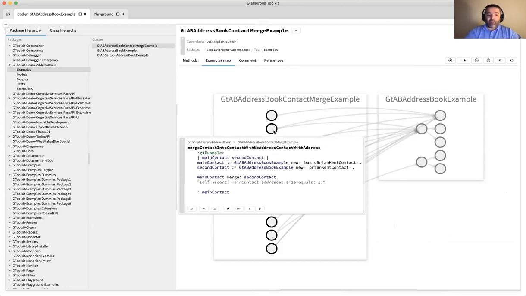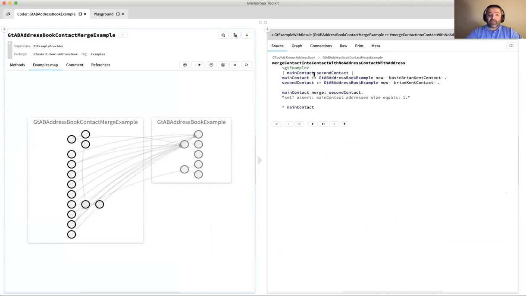If we look at one of these, we simply see that we have a main contact, second contact, and the way we're creating the contact is by instantiating this other class. And from this, the example engine understands how all dependencies work.